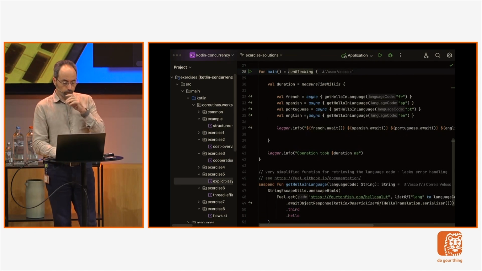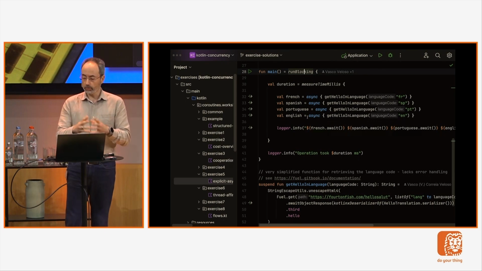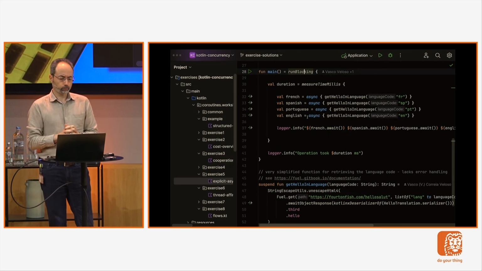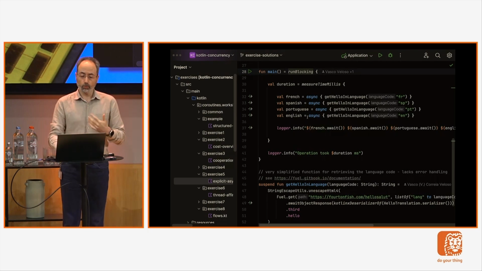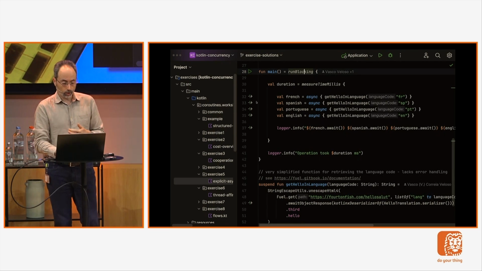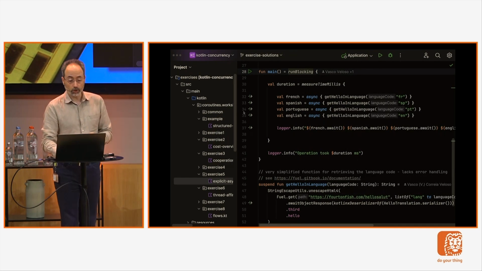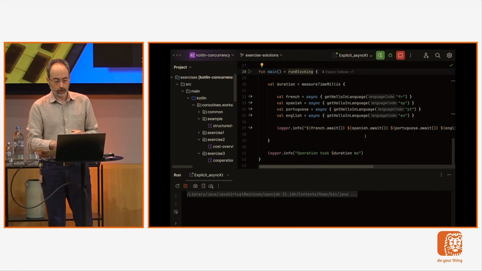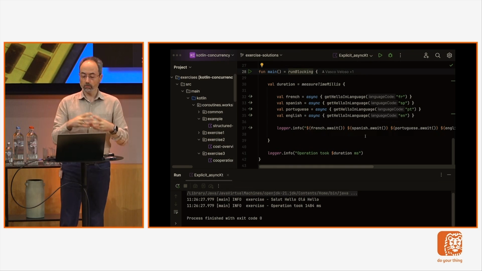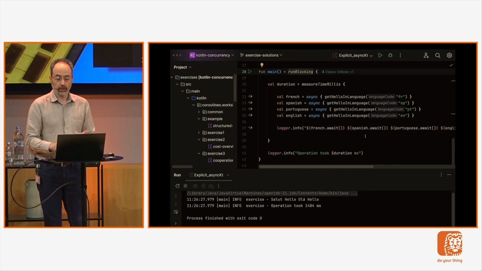Now, this is, for the sake of an example, using the Fuel library, which supports coroutines. And this IDE is quite nice. It already shows us which are the potential suspension points for our coroutine, which means that in all of these places where you see the little arrow to the left, that's a suspension point. And when we run it, assuming that the network connection is working, we will have the four translations. It takes about a second and a half.